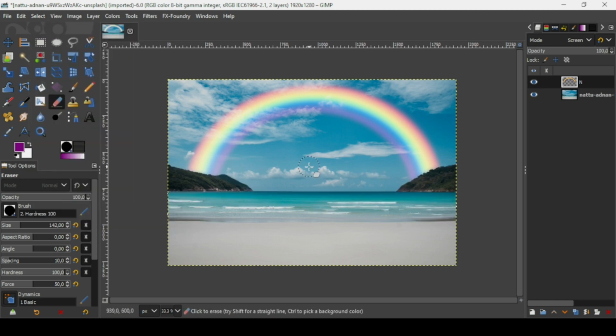And now I'm just going to brighten this image a little bit. So for the rainbow layer, you can also decrease the opacity here. So I want to keep it kind of bright here. I like the effect here. And now I'm going to merge these two layers here. So click on this icon here.